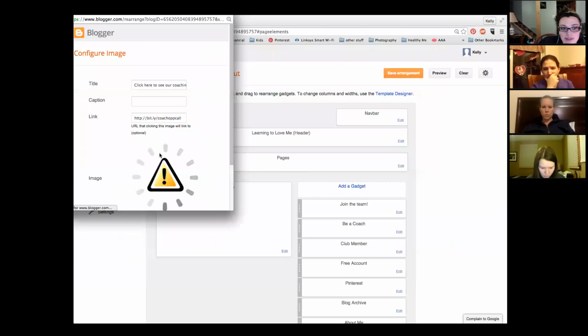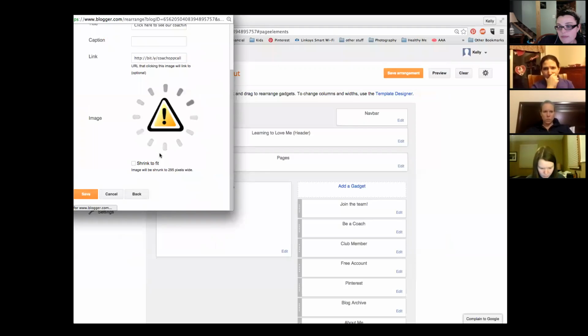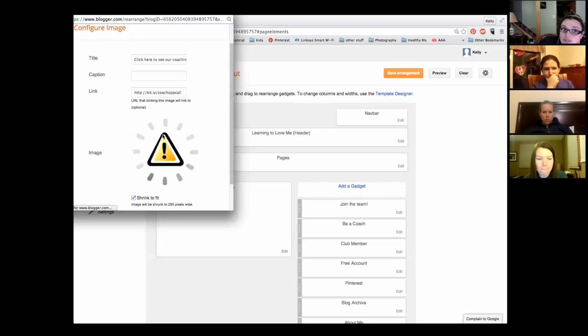And it's probably going to tell me it's too big, so I would just go into PicMonkey and make it smaller. Click it down or put a smaller one there. And this is the link I want it to go to. Let's do shrink to fit. It'll look horrible. It's taking forever.